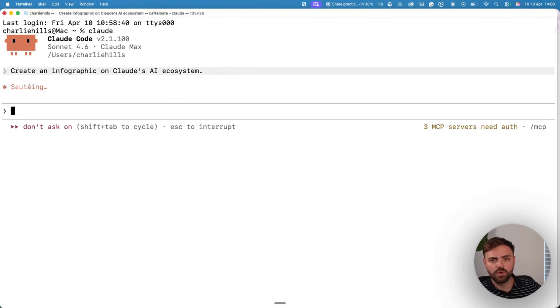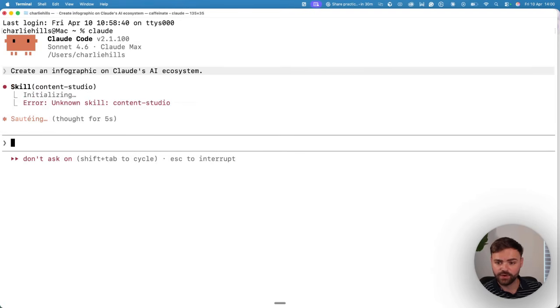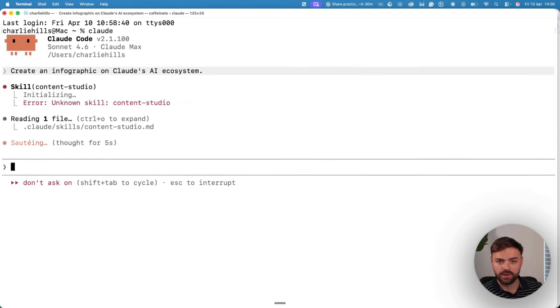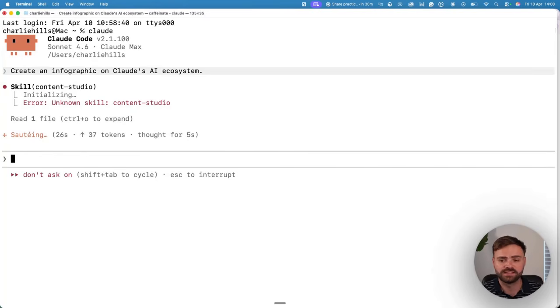Essentially, Claude Code will use my pre-configured skills, Claude MD file and skill MD file to build out this infographic. For example, I have a skill called Content Studio. This has all my processes on how to create a good branded infographic with Claude. To build this, it is quite straightforward.